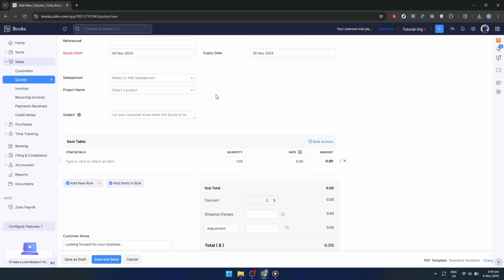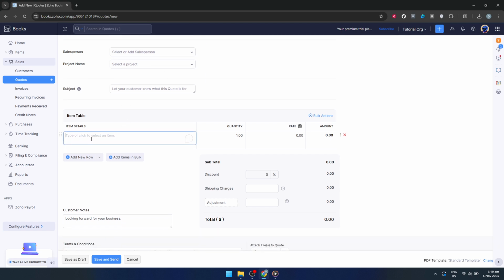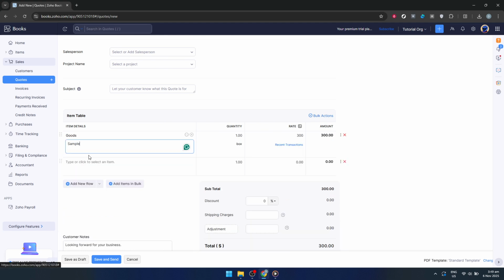Next up is adding the actual items and services. In the Quoted Items section, pick the item or service from the drop-down list. Then enter the quantity and unit price. If you need to add more items, simply click plus Add Row. This allows you to accumulate as many items as necessary without missing a beat.